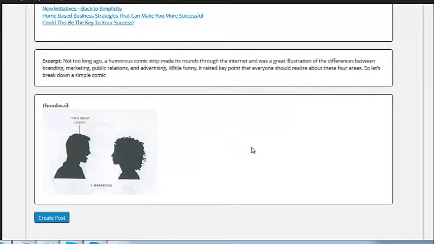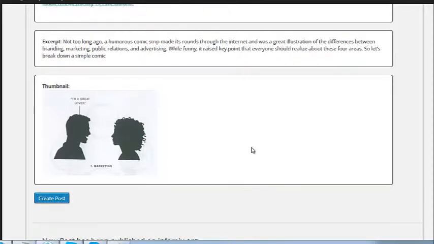If you click on Create Post, it adds the post right over into the draft tab that I'll show you in a minute, where then you can decide to preview it, edit it, save it, delete it, or post it right up on your site as is. It's your choice. You're in complete control.